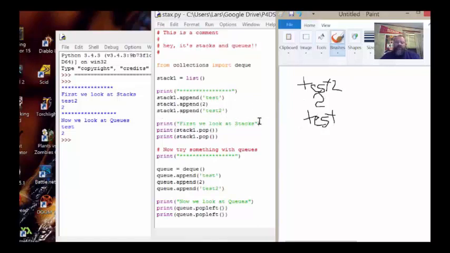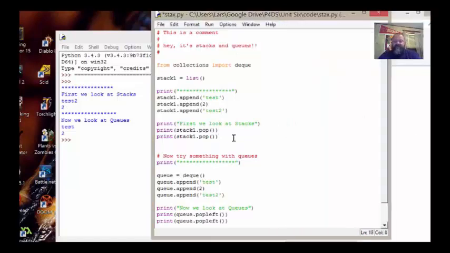So now we print our first look at stacks up here. You see it right here. And now we pop the stack. What's on top of the stack? Last thing in was the first one out. What do we see? Test 2. That was popped, so it's off the stack. We do it again. Stack 1, pop. What do we get? 2. Now, if we were to look at that stack, we would see test as the last thing there.